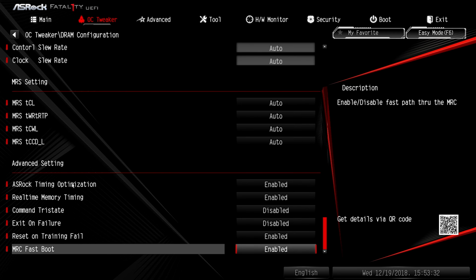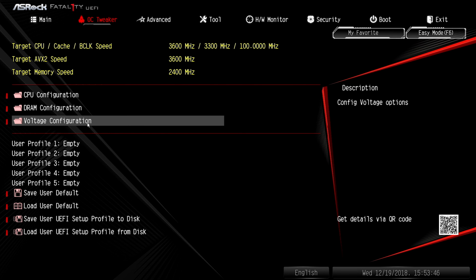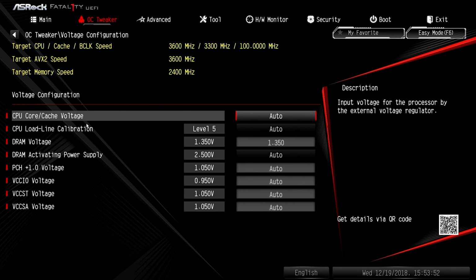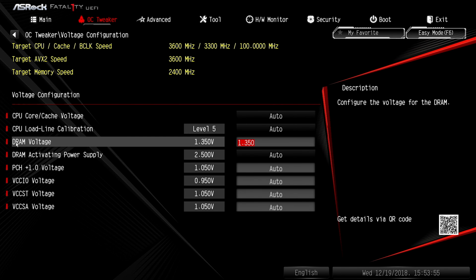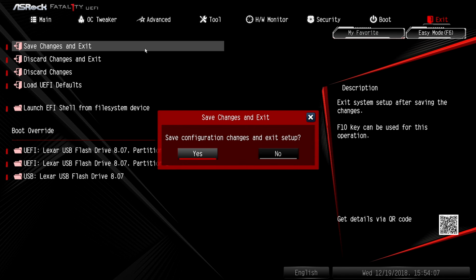If I now go back to the previous screen, when changing the memory settings, you may also need to change the voltage. This can be done by selecting Voltage Configuration. It is just a matter of selecting the voltage option and entering in the amount. To test out my new settings, I will exit out of Setup, making sure that I save the changes.